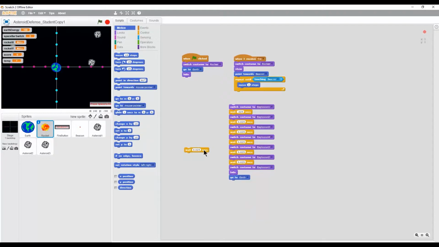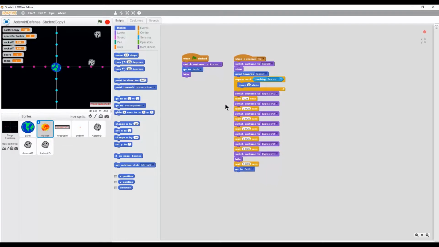And let's make it wait 0.25 seconds before it goes back to Earth, just to make sure everything's in order. And that way the user can't fire too fast, which could cause it to not look very realistic. And let's go ahead and put it right there.